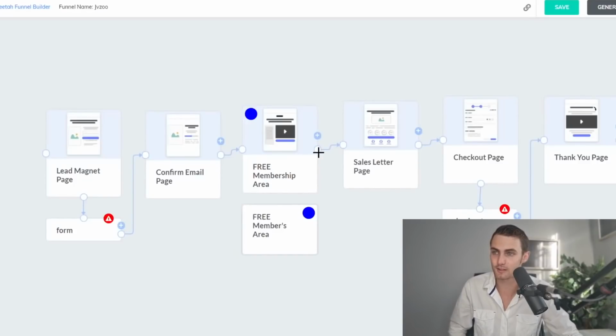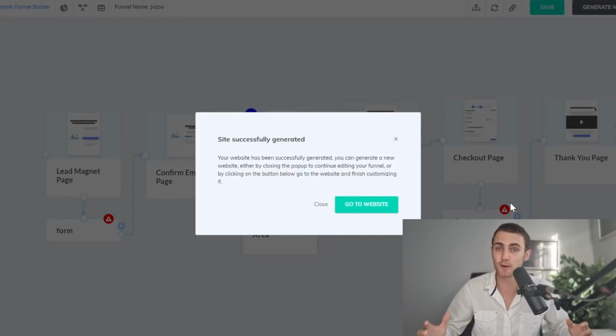So click on the giveaway funnel, and you will see your entire funnel load up onto this graph. You can view all the pages that are going to be in this funnel: the lead magnet page, the form, confirmation email, free membership area where they can get free access to their free product, the sales letter page, and the checkout where you make your commissions after they buy the paid product, and then a thank you page where they can access that. So we then want to click on the top right, generate website, and our entire funnel will be generated at the click of a button.